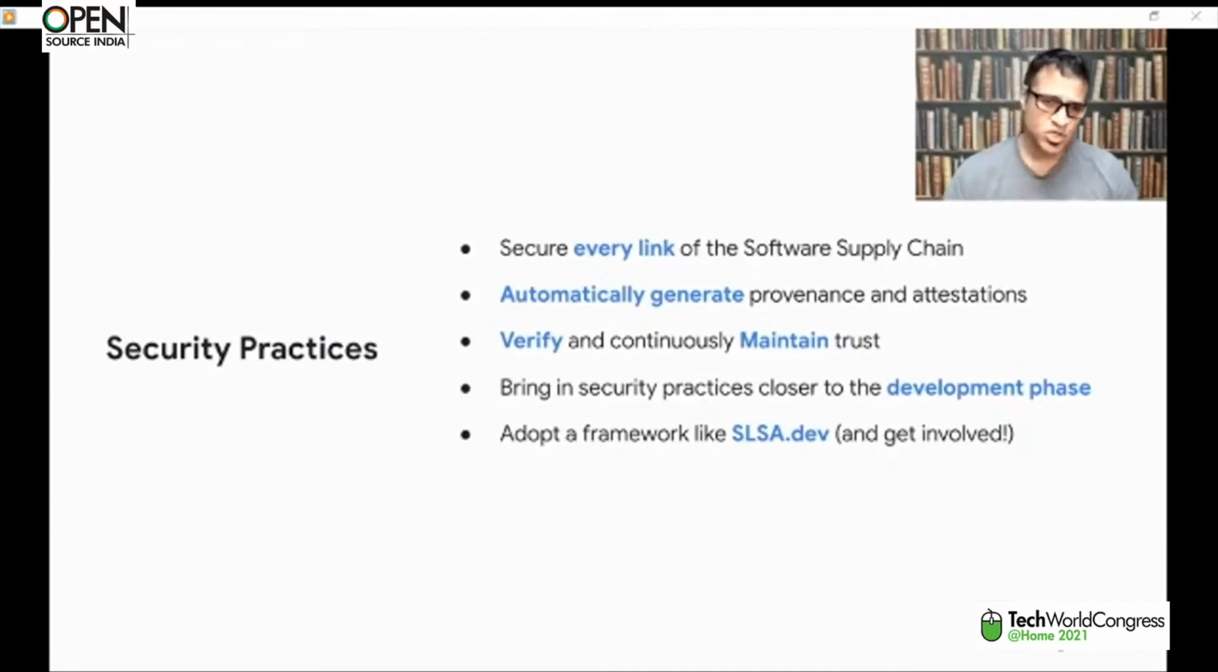Bring in your security practices closer to the development phase, as we saw by introducing some of these policies in the Cloud Build. As we are building, as we are deploying to dev environments, you could get the inputs already there in terms of the scanning and the attestations, right? So bring in these practices closer to the development phase, do your vulnerability scanning upfront rather than waiting for it to go into production.